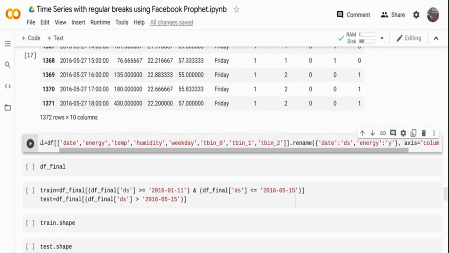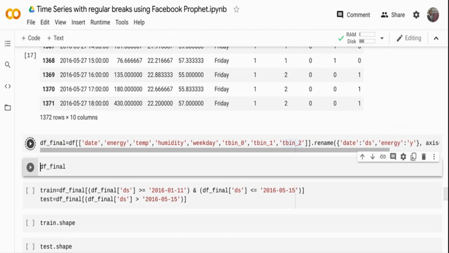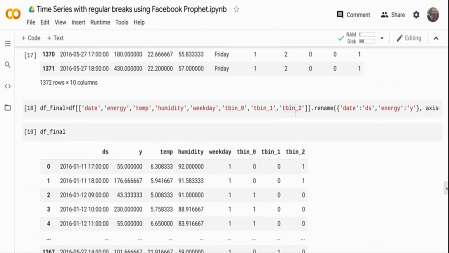The reason is Facebook Prophet requires your date column to be ds and the target column to be y. So that's the reason I'm renaming these two columns over here. Once I do that and run it, I have my final data frame, and it looks like this. The date column is ds, the target column is y. These are all additional regressors we are going to add to our Prophet model.